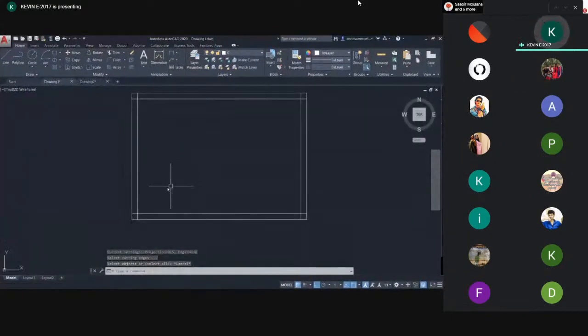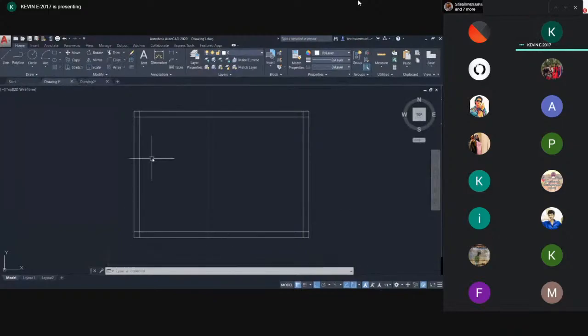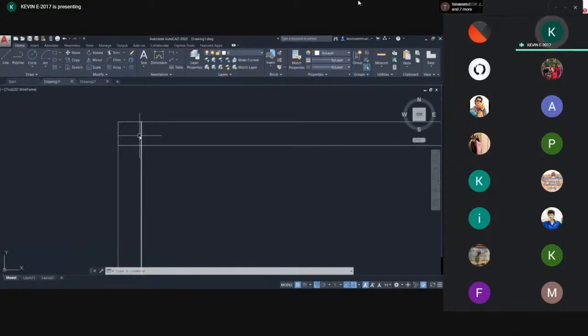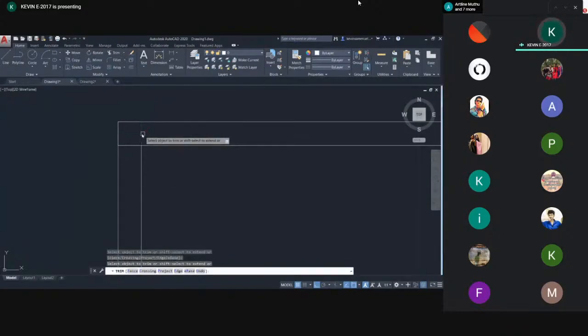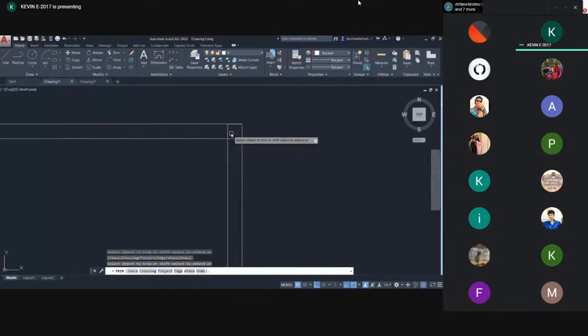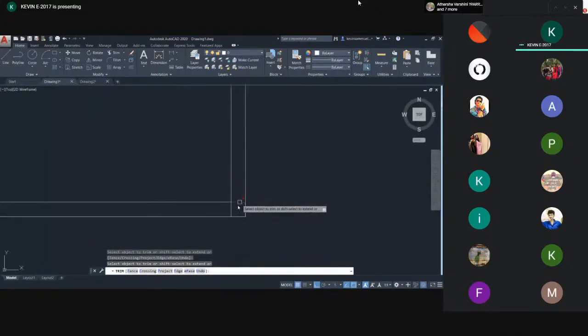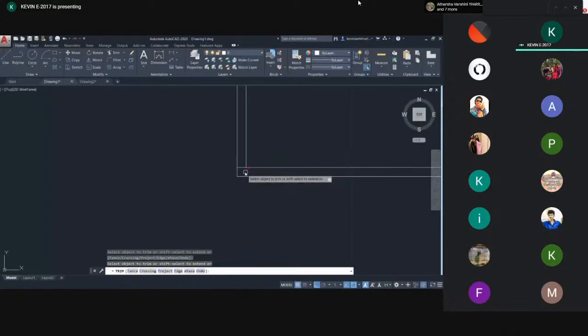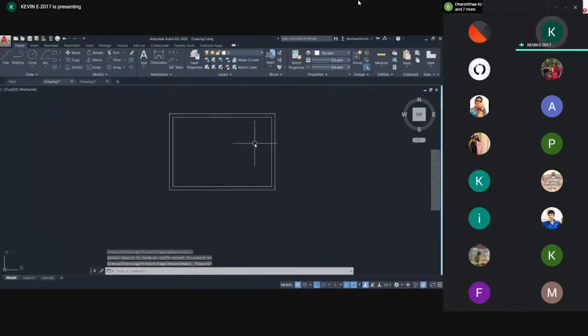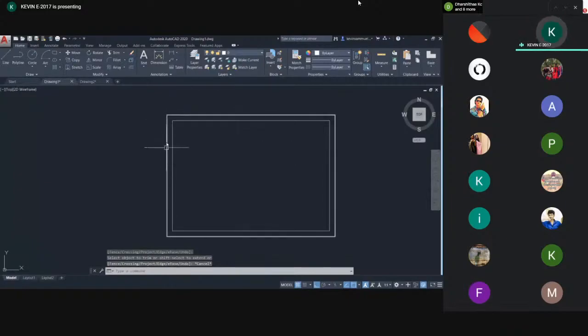So you can see here that I have drawn a kind of room. You can see here that there are extra lines which I don't want. So all I have to do is just press TR for trim, and I can just delete this. So this will be acting as a room, and this will be acting as a wall.